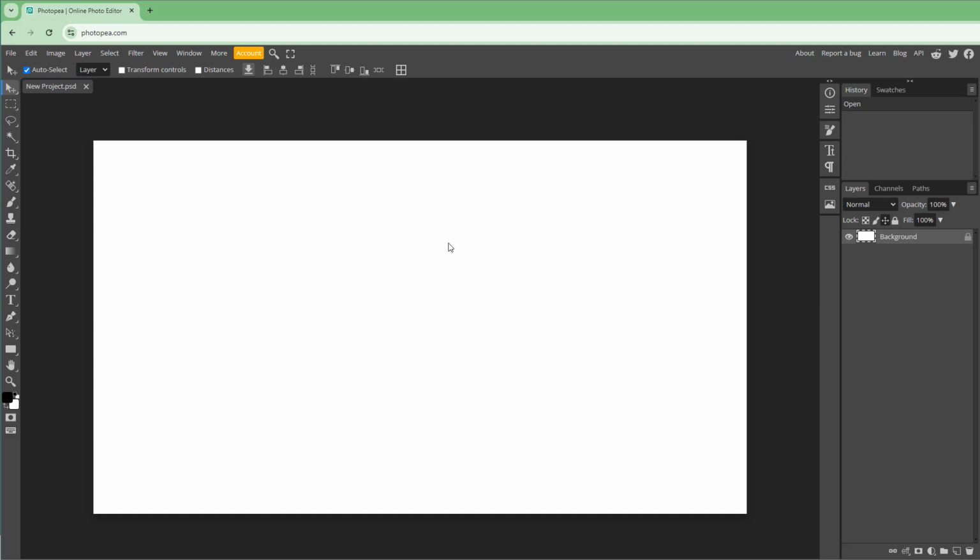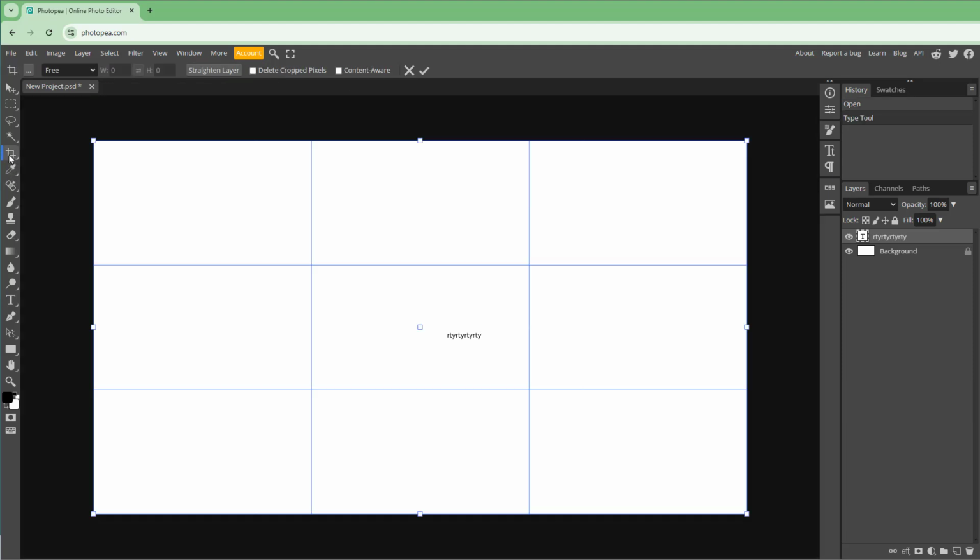As you can see, this is where you do the designing. So I can grab my text tool, for example, and then I can start typing right here. Over here on the left-hand side, you see all of the tools that you can use in order to edit your graphics. On the top, you see the options for those particular tools that you select, just like this.